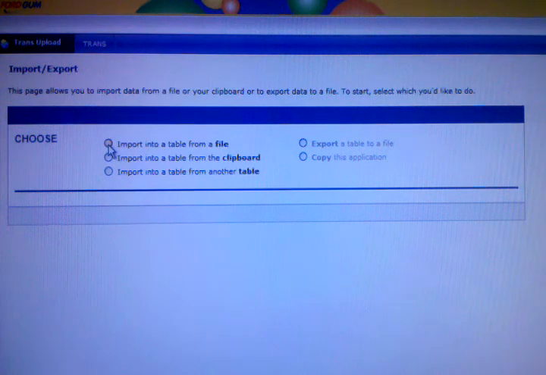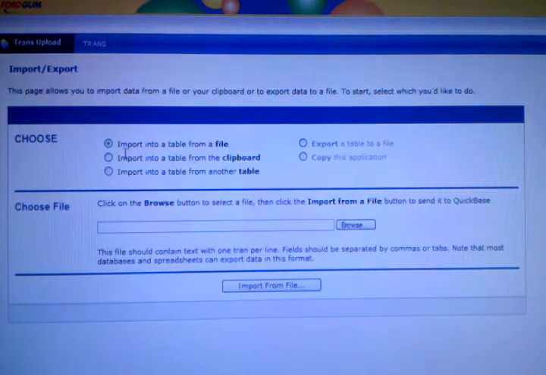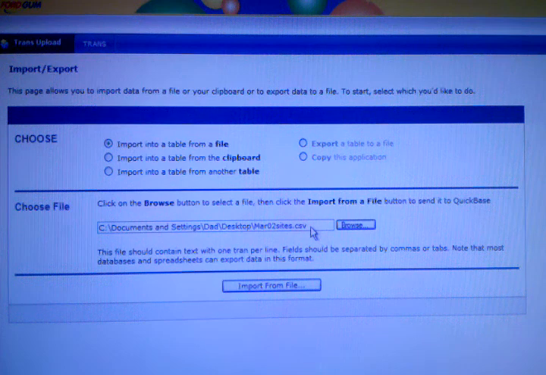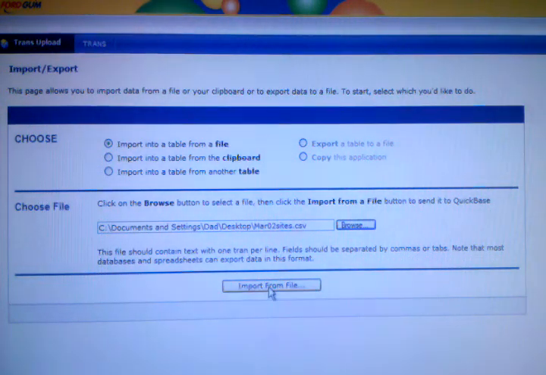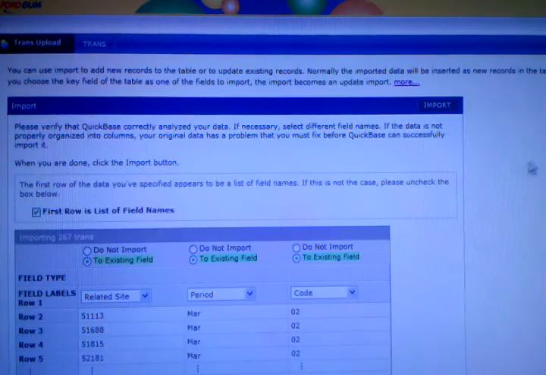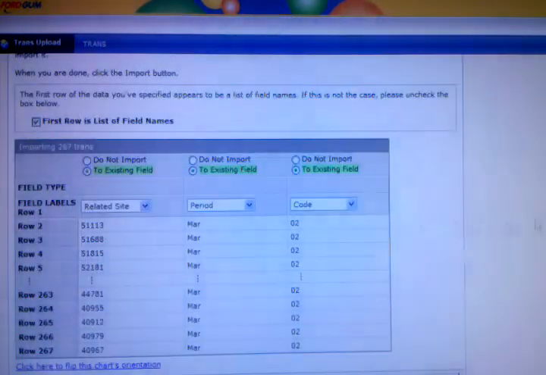We're going to click on the circle in the first option, which is Import into a table from file. We're going to browse back to our desktop and look for those March O2 sites. Click on Open, and there you have March O2 sites in the box. Now we're going to click on Import from File. This will take all the data into eVend, and you can see that 266 sites have been uploaded.